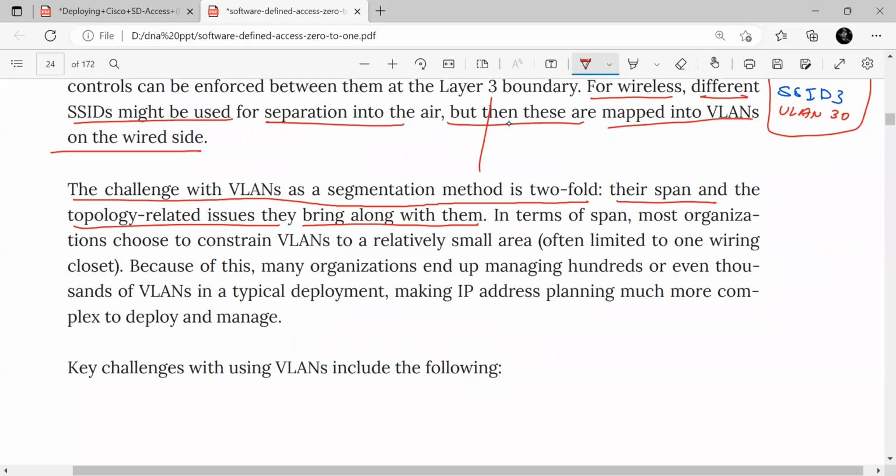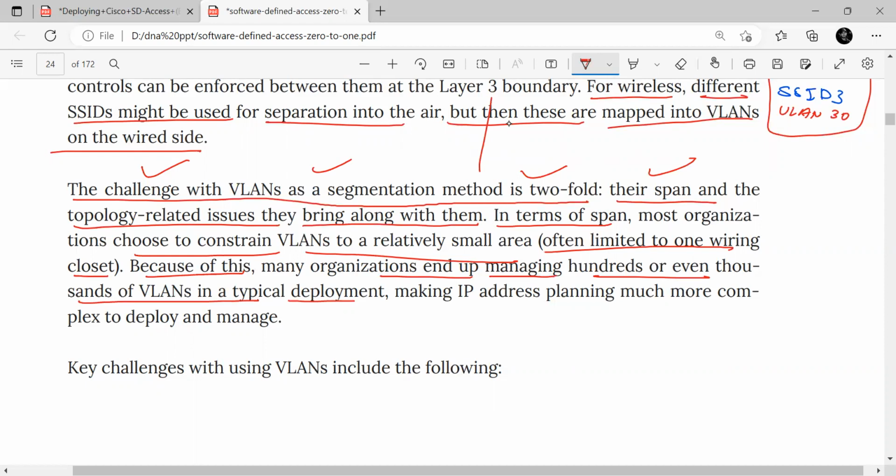So basically, the challenge with VLAN as a segmentation method is twofold: their span and the topology related issues they bring with them. First thing is the scalability issues, and second thing is the broadcast problem. In terms of span, most organizations choose to constrain VLANs to a relatively small area, often limited to one wiring closet. Because of this, many organizations end up managing hundreds or even thousands of VLANs in a typical deployment.